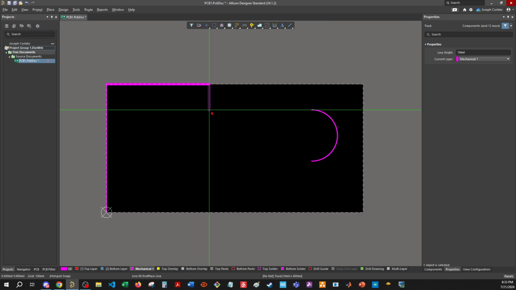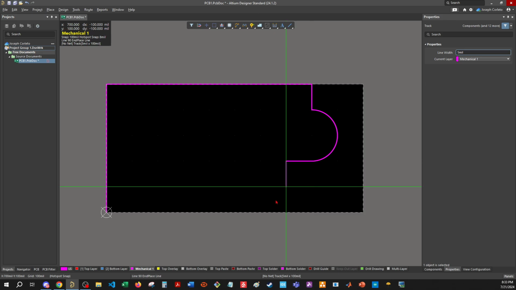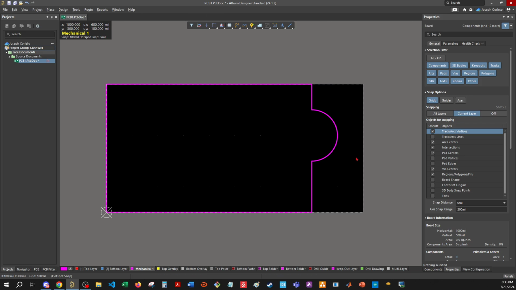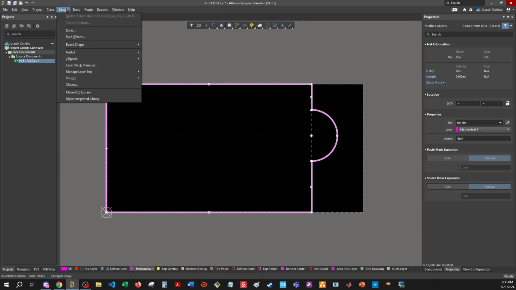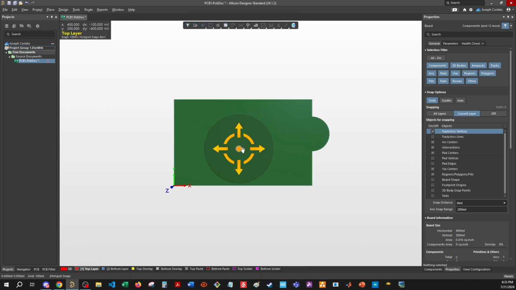I'm going to hit Tab here, so it'll give me a menu to easily change the line width. I'll go from 10 thousandths to 5 thousandths. And I'll just click here to make a connection, and then the same thing here. Okay, so now I have this very strange shape for a board. Once again, highlight the entire thing. Design, Board Shape, Define Board Shape from Selected Objects, and boom, there you go.